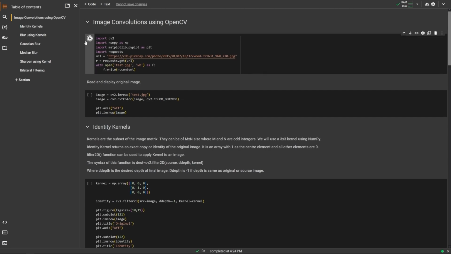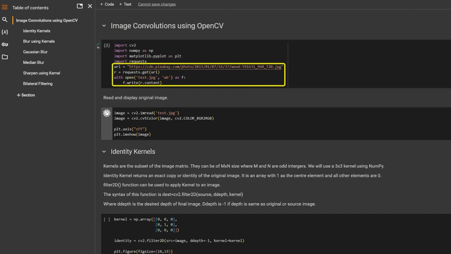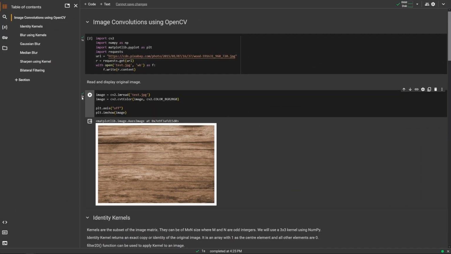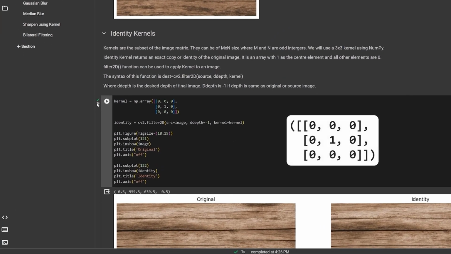We start by importing our libraries, OpenCV, NumPy, Matplotlib and requests. And then we download a test image. This is what it looks like. We'll start by creating an identity kernel. An identity kernel has the center pixel 1 and all the other pixels are 0.